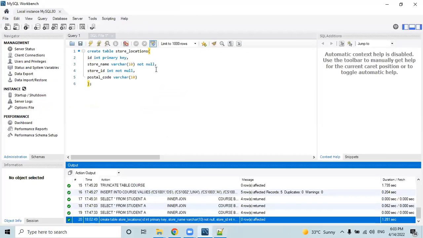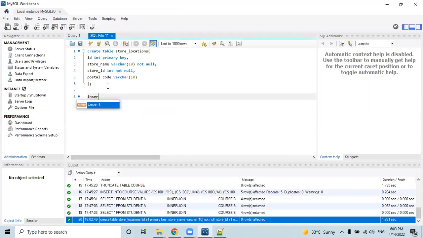Now let us insert some values. Insert into table store_locations. So what I'm going to insert: the id column is 1, Walmart, store ID 14500, and let's say the postal code is 44000.